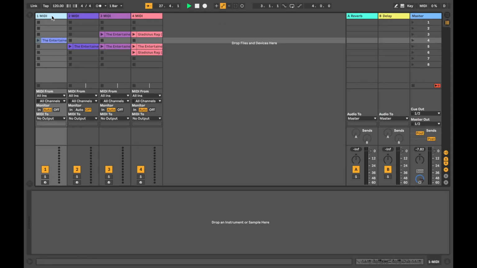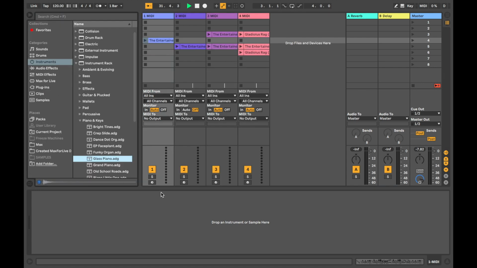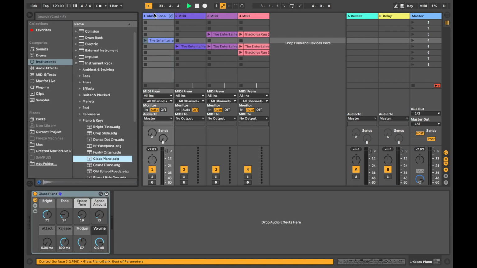There are no sounds related to the MIDI data by default. In order to add sounds, a software or hardware instrument is required. So here, if I go into the browser and grab a piano, for instance, and drag that on top, then it's going to play the MIDI data using the software instrument. So it's using the sounds of the software instrument, and it's using things like the velocity and the pitch and all those things of the MIDI data.